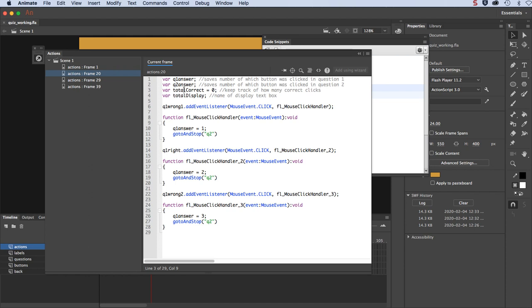Then I have one for keeping score called total correct, and this is kind of the reset switch equals 0. So it starts off at 0 on frame 1. So when we return to frame 1, it does reset back to 0. And then finally, one referring to our dynamic text box. We actually do have to declare that as a variable as well. It's called total display. So we are currently on the first question in this keyframe.